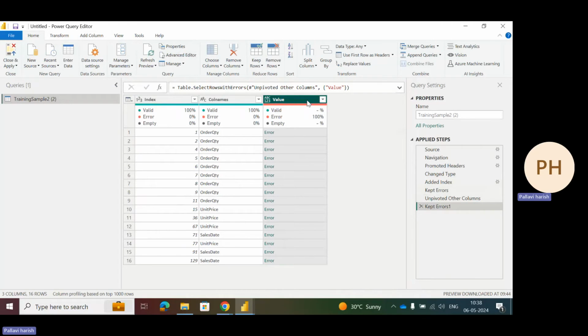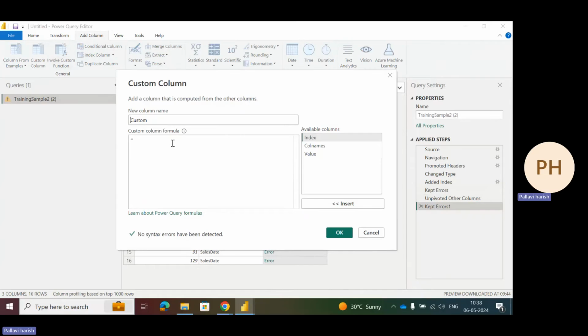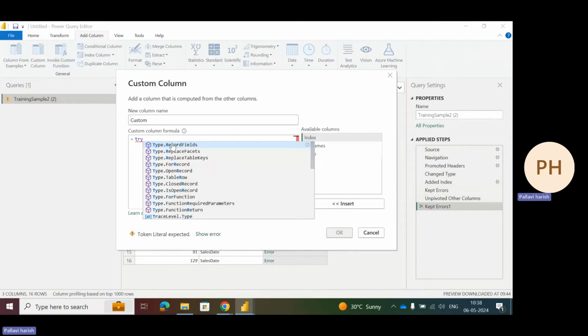Sorry, try. What is try used for? Try works like an if query in Power Query. How do we write that? Go to Add Column, Add Custom Column. If you write try here, it will give that column, and it will work like an if error.